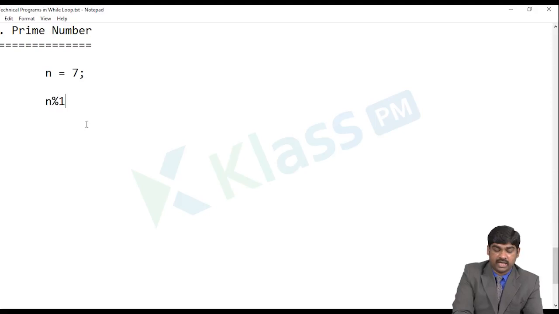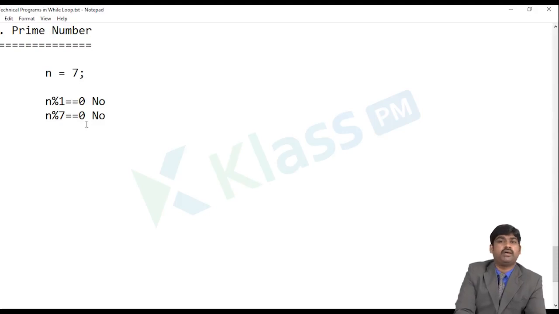So n % 1 == 0. Can I check like this? No, 1 and itself? No. And n % 7 == 0. Can I check like this? No. We cannot check because we know that these values are dividing the n value, this particular value 7. Now how do we need to check?